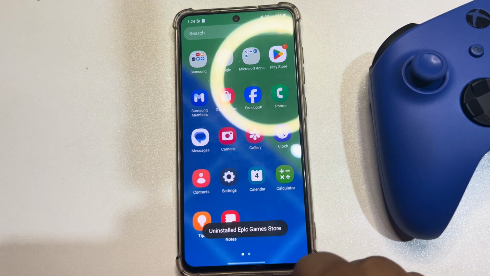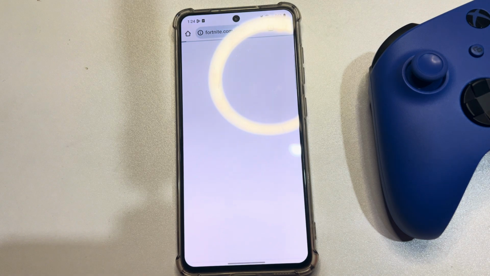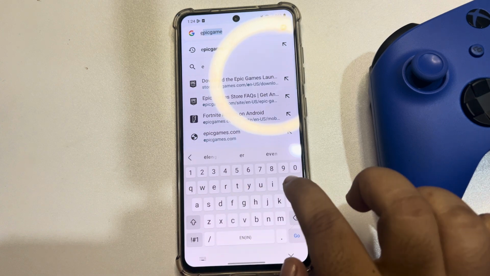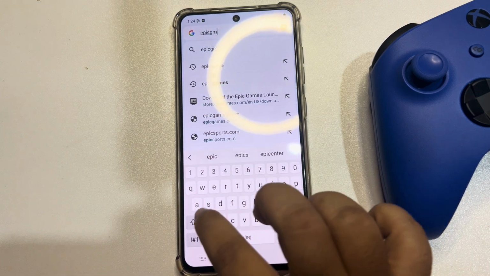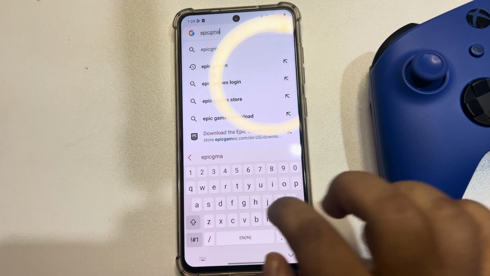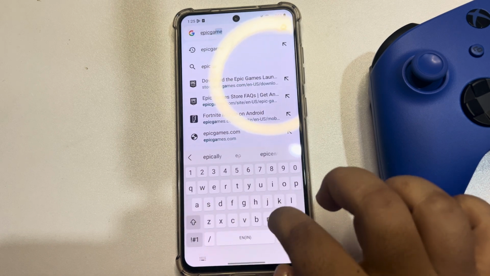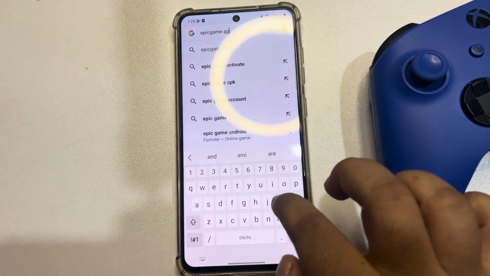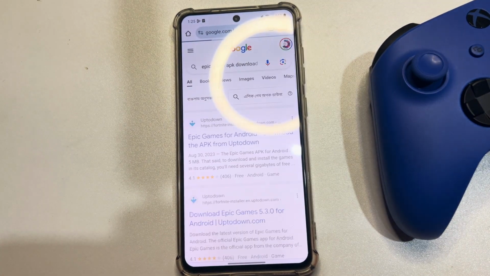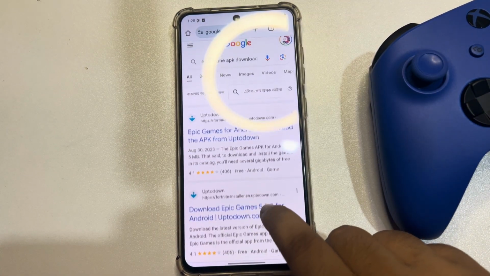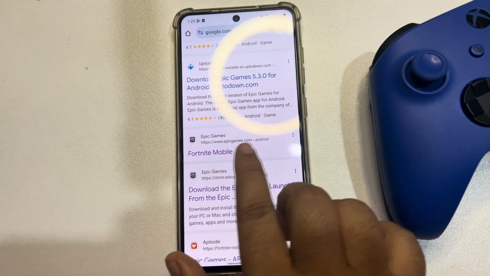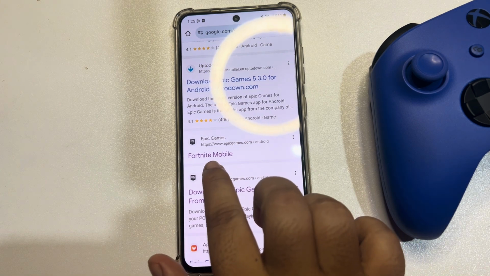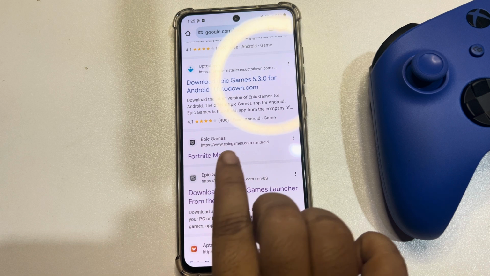So first of all, you have to open a browser on your Android device, and then search for Epic Games for Android, Epic Games APK download. Search for Epic Games APK download, and here you will get this official Epic Games website. So all you have to do is just open this epicgames.com/android Fortnite mobile.